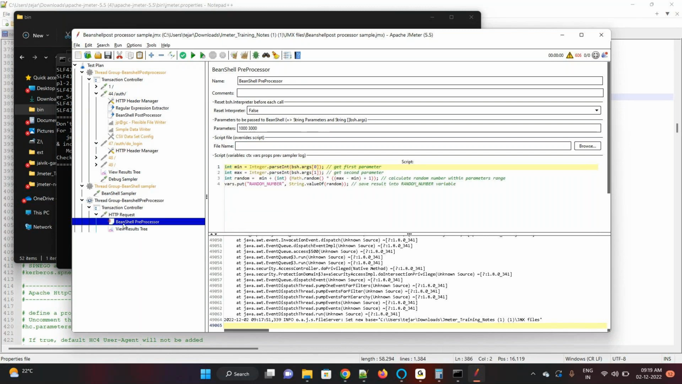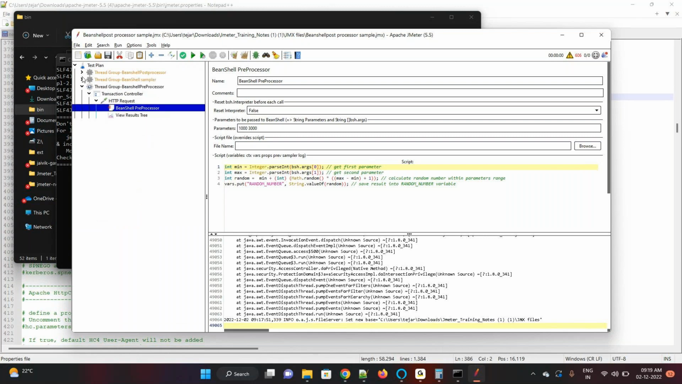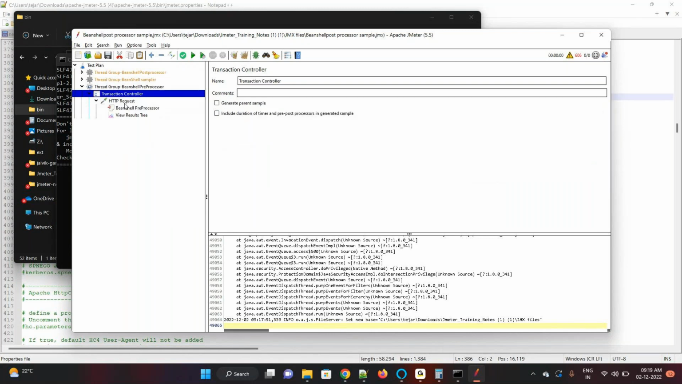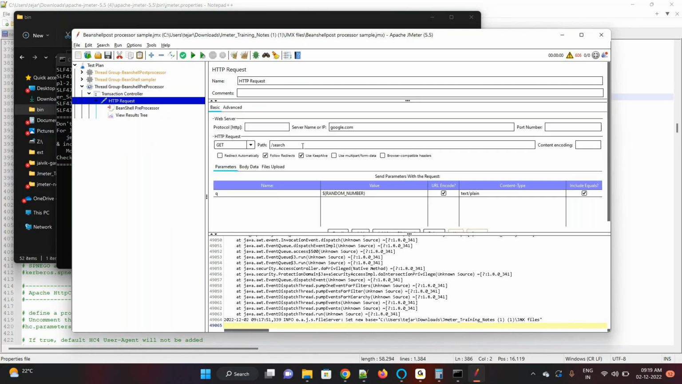Okay, now let's take the BeanShell preprocessor first. My requirement is that I am hitting a search engine. Let's say I'm doing a Google search. Here I want to select a different number each and every time.